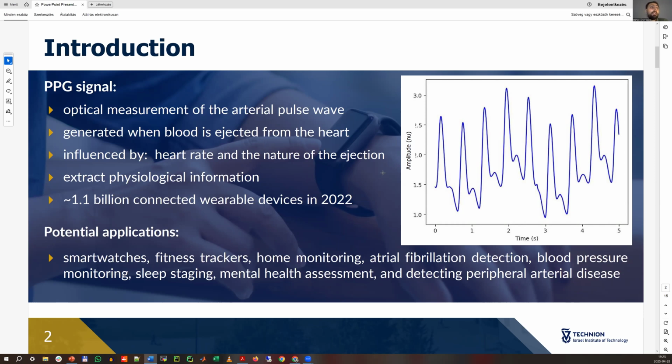As you can see in the market and in research, there is more and more research about PPG signals. There are more smartwatches, fitness trackers, and home monitors we can use for blood pressure estimation and so on. That's why it was very important in our work to develop a standardized toolbox.